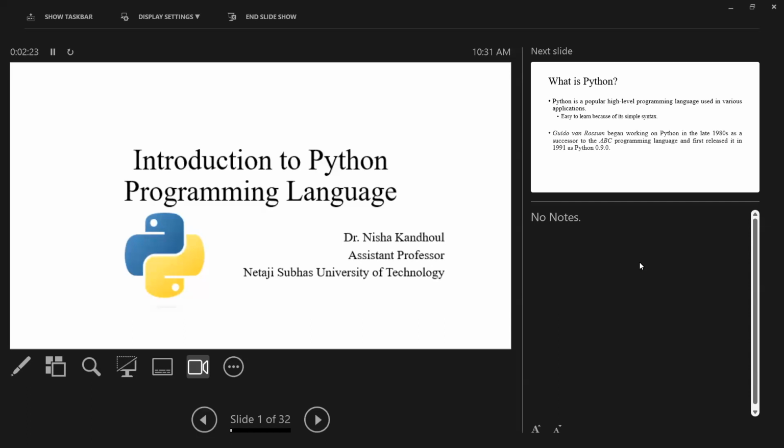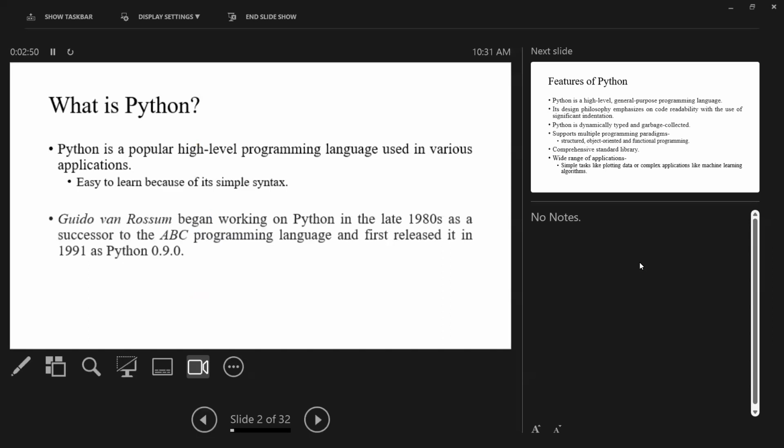So today in this session, I'm going to provide a brief overview of what exactly is Python programming. I hope many of us are already using Python. So in this session, I'll be providing just an overview of what exactly is Python, what are the data types supported by Python, and the different data structures supported by Python programming language.